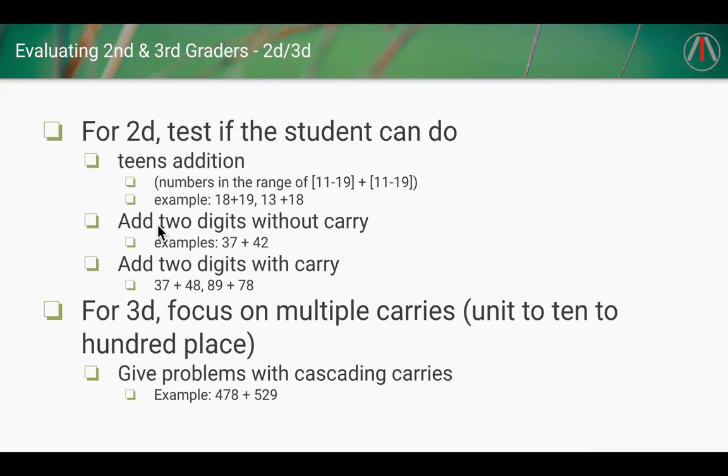The other one you want to do is adding two digits without carry, right? So 37 plus 42. In this one, 7 plus 2 is 9, so they don't have any carries. Then you want to do two digits with carries to see, hey, do they also understand how to do carries? If you give any of these numbers, they will be with carries. Now this one is a double carry because 9 plus 8 is 17, 7 carry 1, and 8 plus 7 is 15, plus 1 is 16. So it's basically 1, 6, and then 7, right? That's how you want to test the two digit.